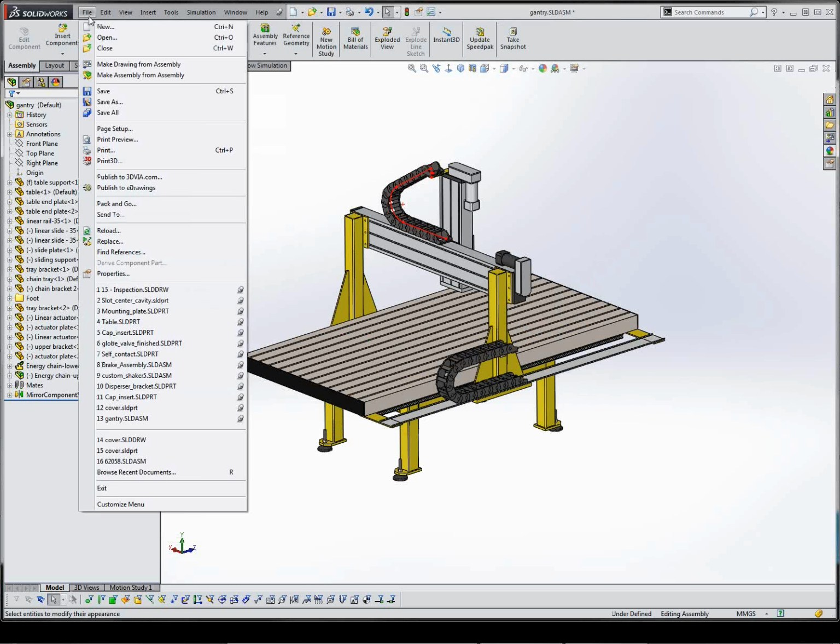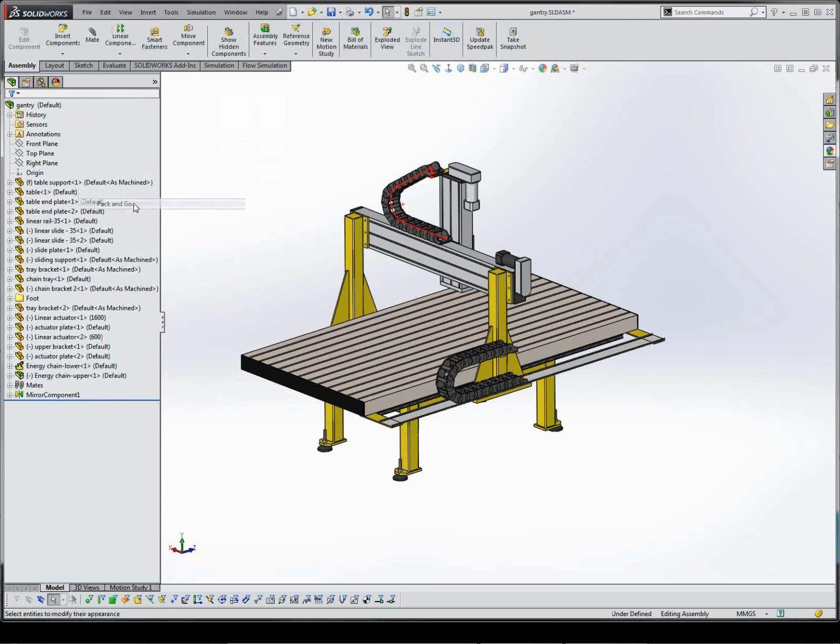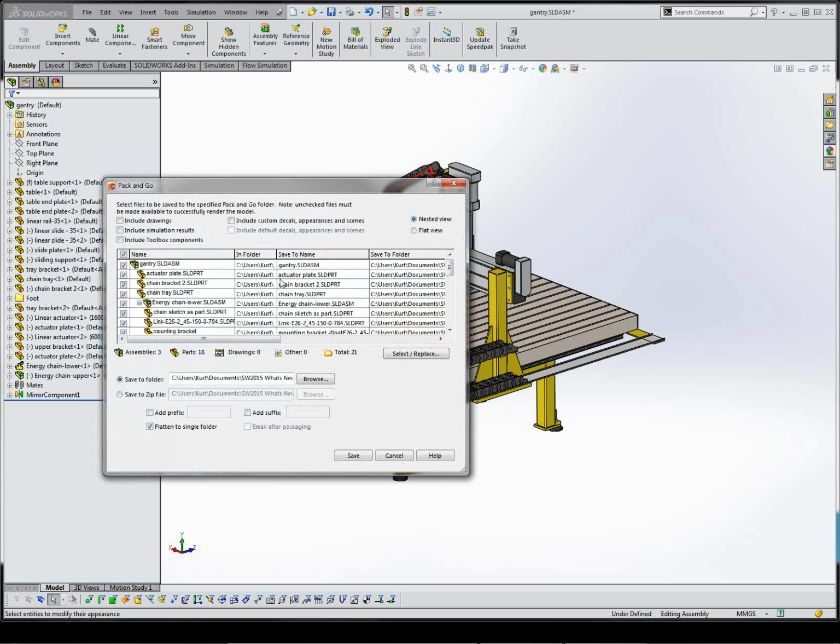And if I wanted to package these up or save them all out to a new folder, if I wanted to work on a completely different version of this, I can use the pack and go functionality that's also available within the Windows Explorer tool, and I can show you that here in a moment. Pack and go allows you to literally collect all the reference files as well as the drawings or toolbox components, simulation results. I can save those out to a new folder. I can also save those out to a zip file.